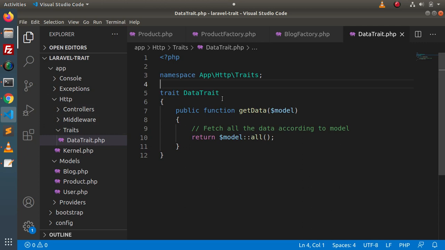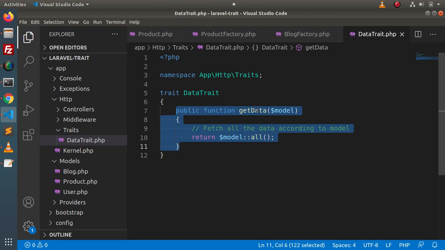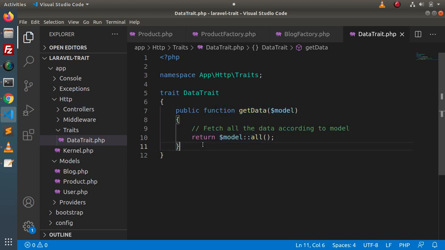Now next, to create any trait class, meaning any trait file, we need to write trait as a keyword and next the trait name. So trait DataTrait. Inside this we have a method called getData, and inside this getData method we are passing a model. With the help of this model we are fetching all the data. In this video we will see how we can use this getData method globally inside this application, because it's a reusable block of code.